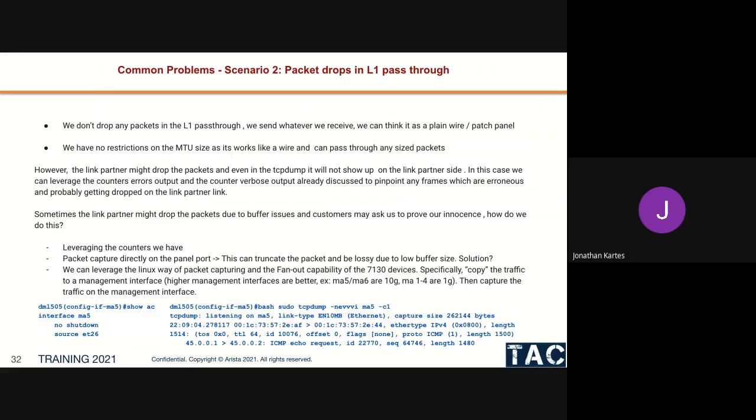Other things, so I mentioned this before, we don't drop packets while we're in the L1 pass-through. We're sending whatever we're receiving. So garbage in means garbage out. We also have no restrictions on the MTU size. Again, this works like a wire, so we can pass any packet sizes. Now, that said, the link partner might drop the packets and maybe the customer does a TCP dump on their connected server and they're saying, hey, we're not seeing it. So how do we actually prove our innocence?